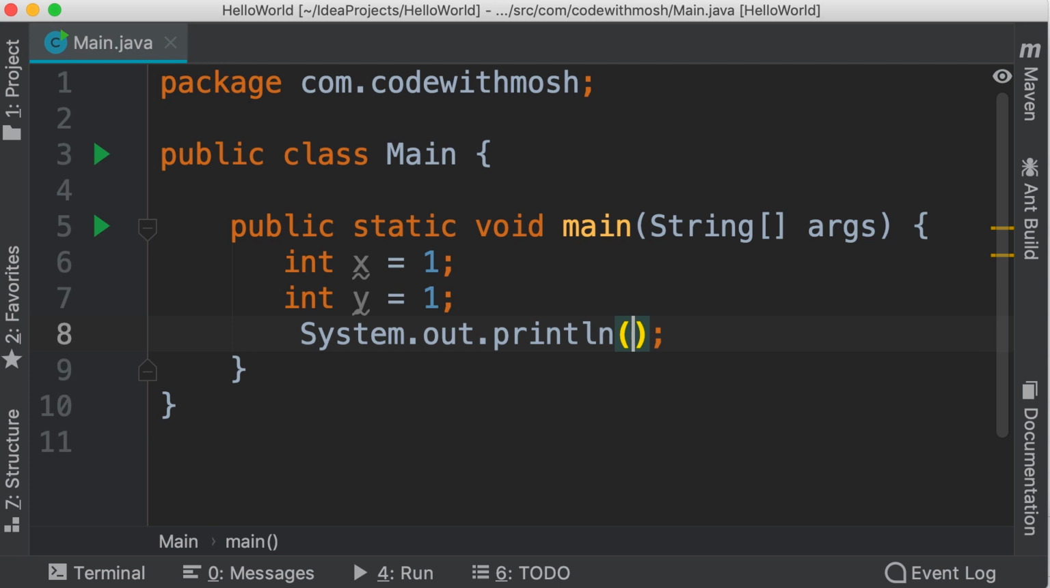So first, I'm going to add this print line statement. Now to compare these variables, we type x == y. So here we have two equal signs, and this is the equality operator. Don't confuse this with the single equal sign that we use for assignment. That is the operator used over here, okay? So two equal signs represents the equality operator.